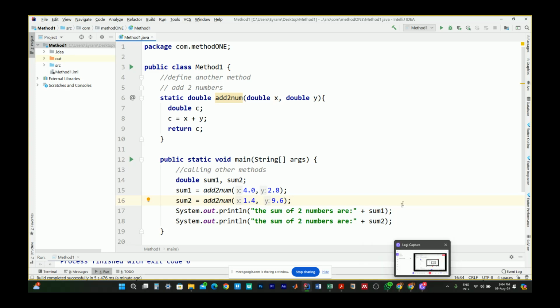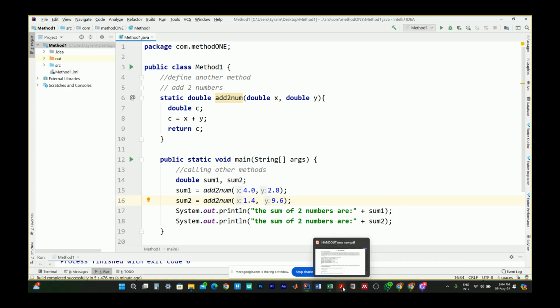Okay. All right, so let's go back to the slides. So I explained some few things. Now that you understand the concept of methods, I'll explain some few things in the slides. Yeah. Any question?